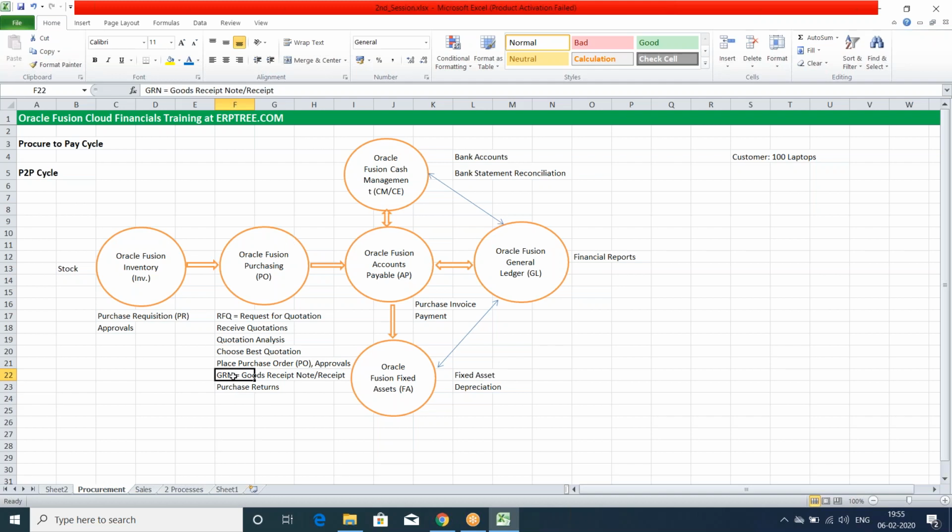And once we receive the material into the organization, the purchasing department will pass that information, GRN information, to the payables department. Based on the GRN information, the payables department will create the purchase invoices and they'll process the payments. If the purchase invoice is related to asset purchase, the payables department will pass that information to fixed assets department. Based on that purchase invoice information, the fixed assets department can create the fixed assets. Based on the usage, they can calculate the depreciation.